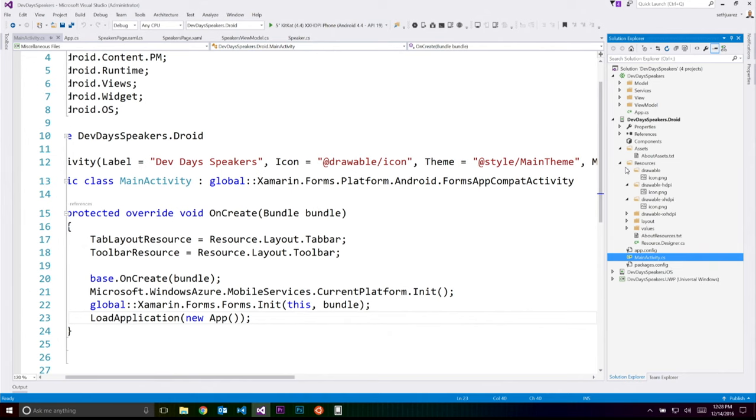Yeah, and that's a good question too. A lot of people say, hey, can't I just put all my images in a shared area? Well, you can, but iOS, Android, and Windows handle the different resolutions differently. You probably want different icons for each application. So it's best practice to do that.